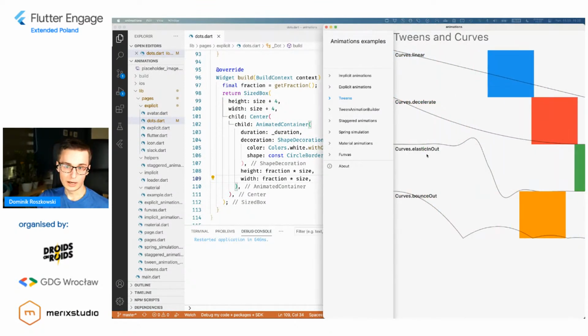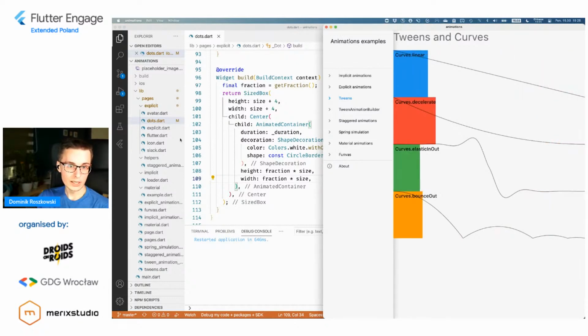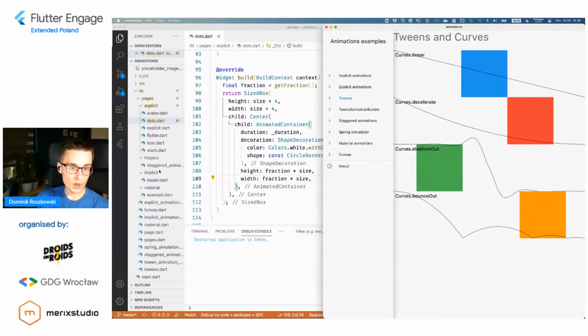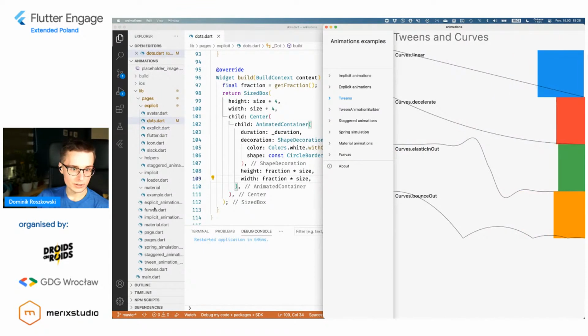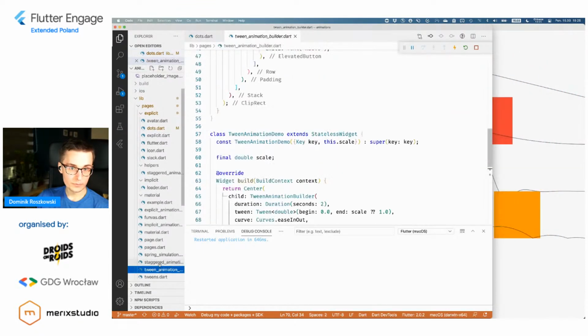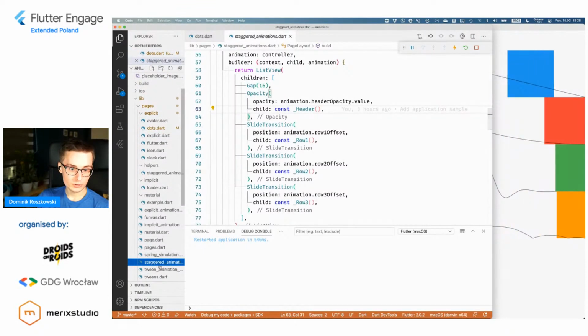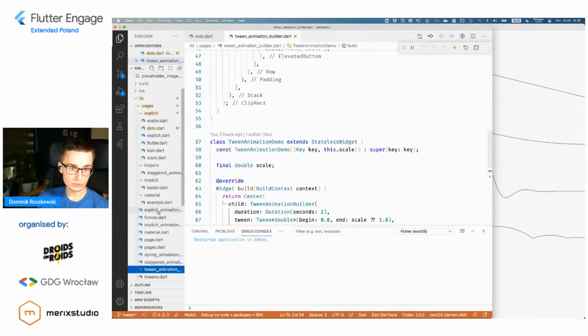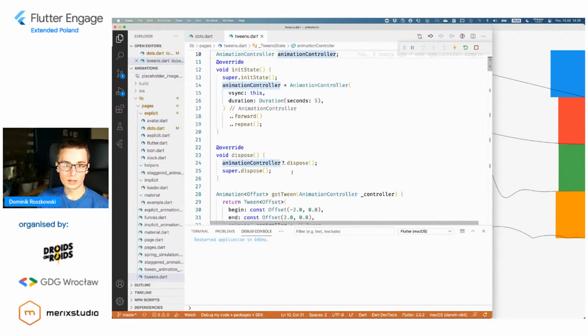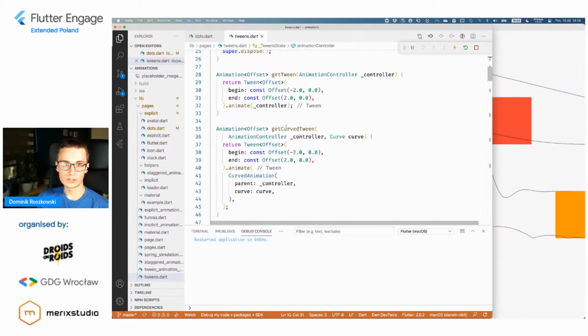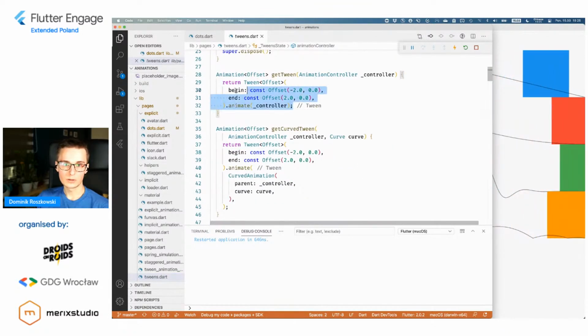So as you can see, you can use tweens for that. And let me actually show you how I've done this simple thing. These are tweens. So what I do here, I just create a tween. This is a very basic tween.